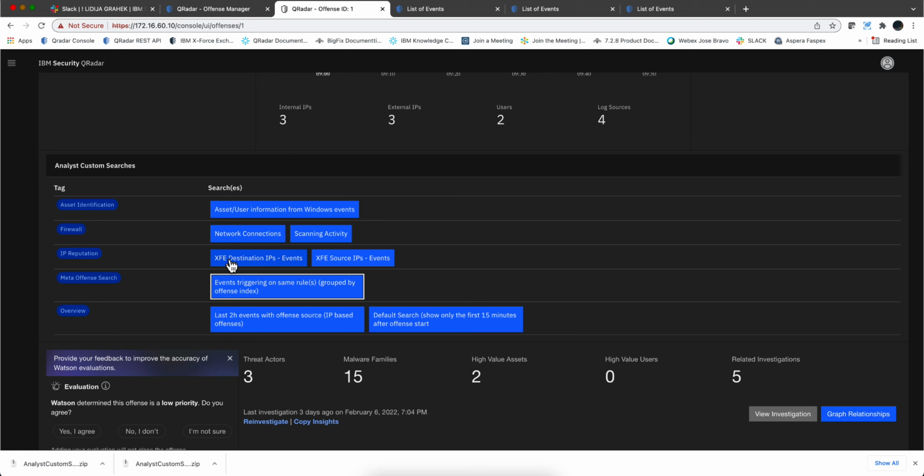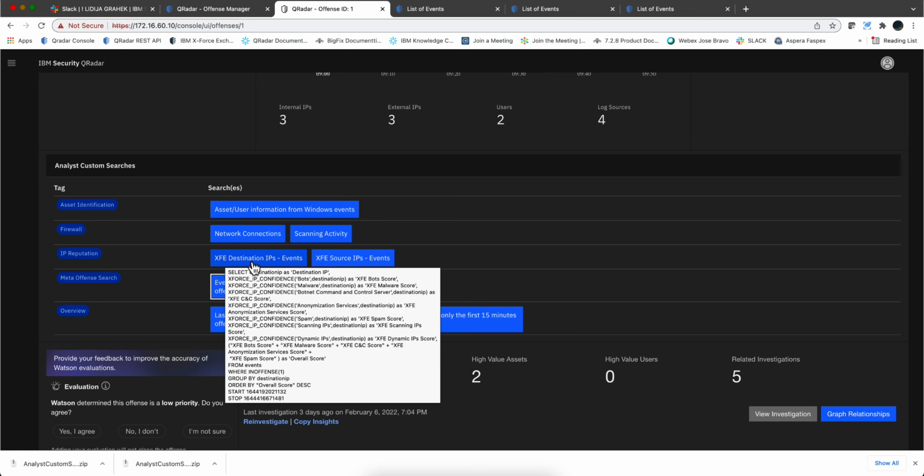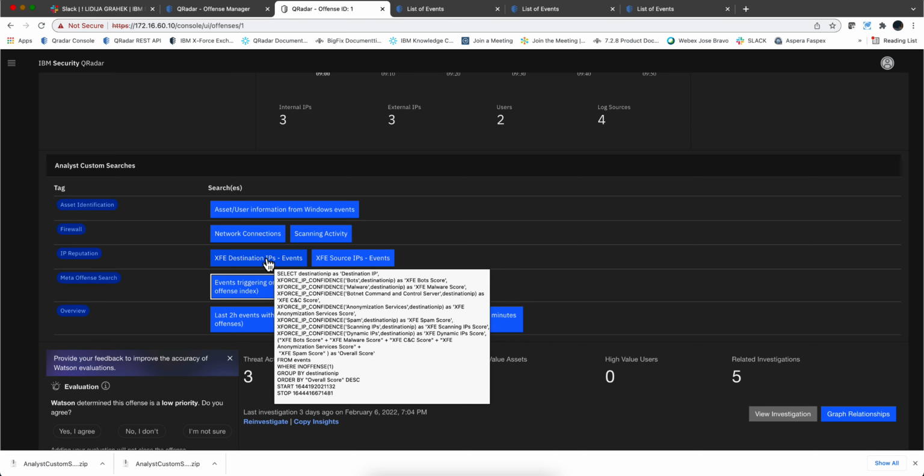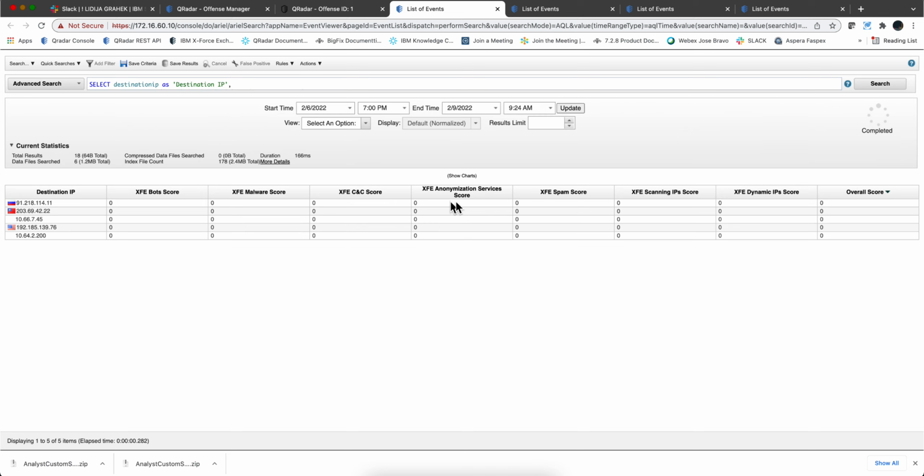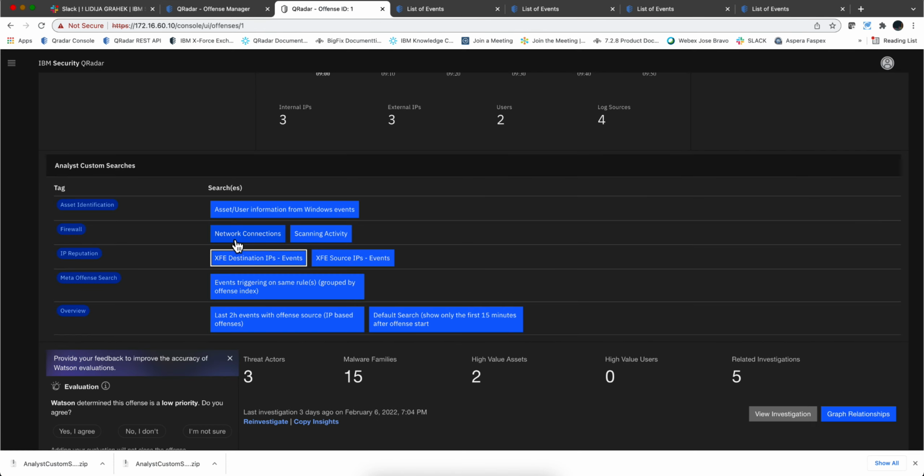And here it will check for IP reputation of all the IPs in this particular offense. In my case, they don't have any reputation, so we don't see any scores in here. But if they did, you would have seen them there. Let's go back and see other searches.